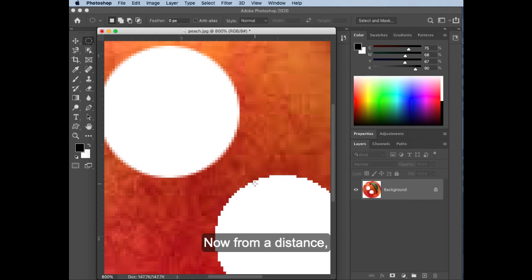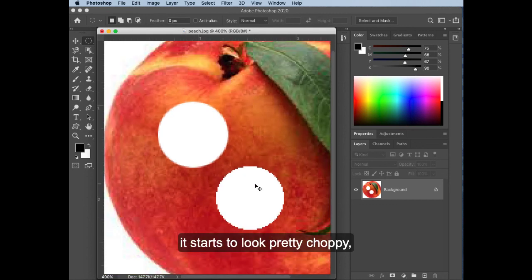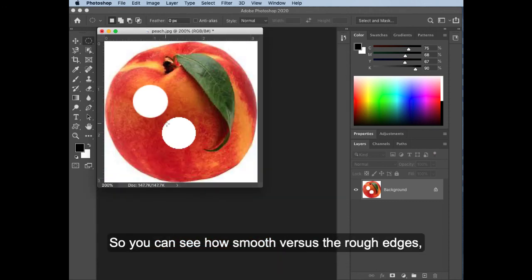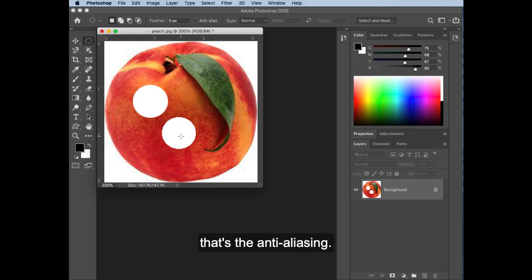Now from a distance, it starts to look pretty choppy, and we call that pixelated. So you can see the smooth versus the rough edges. That's the anti-aliasing.